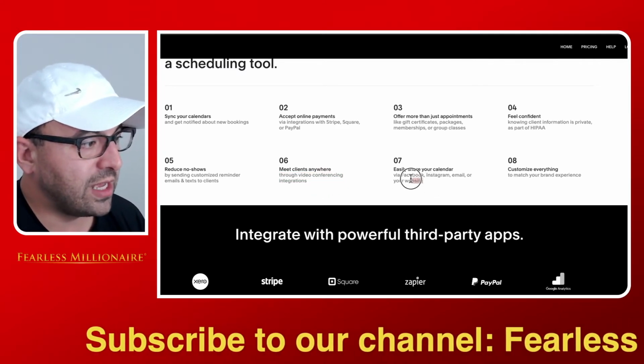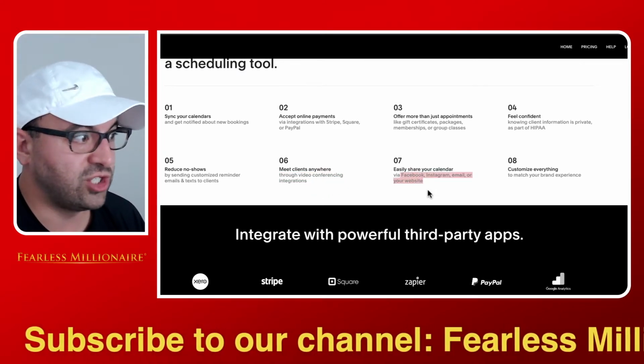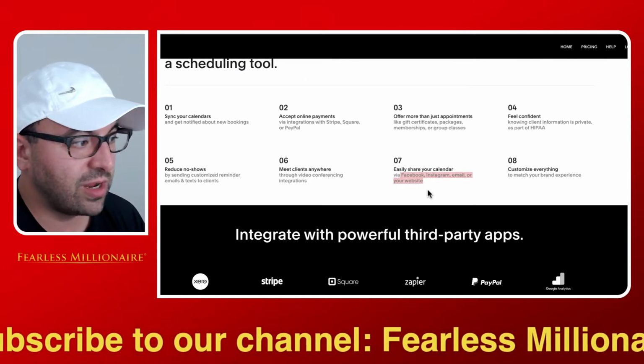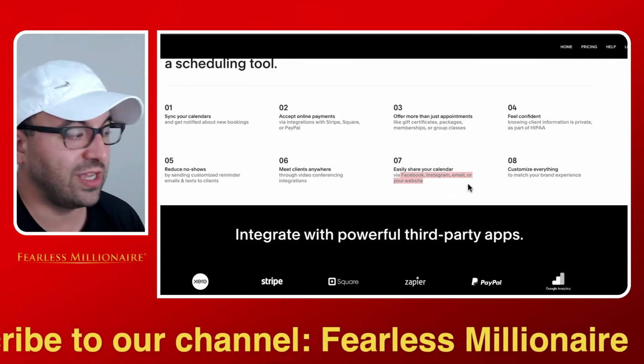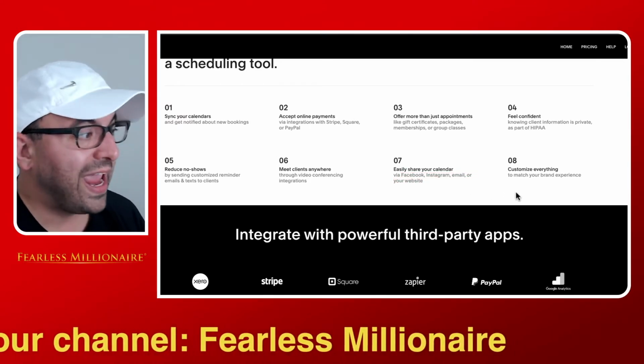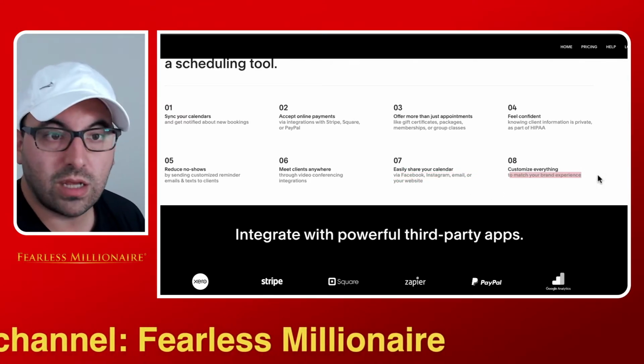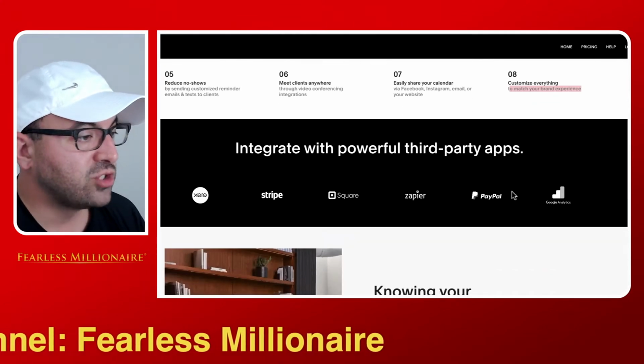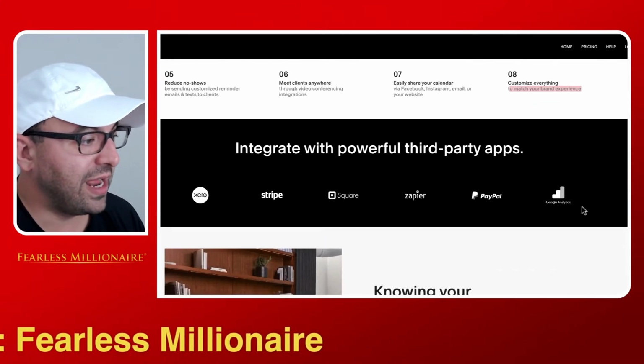You can connect your calendar, you can share it and connect it via Facebook, Instagram, email, or through your website. You can actually have your calendar embedded into your website if you wanted to. And you can actually do your own custom brand if you wanted to. Right? So here's some of the apps that they connect with.